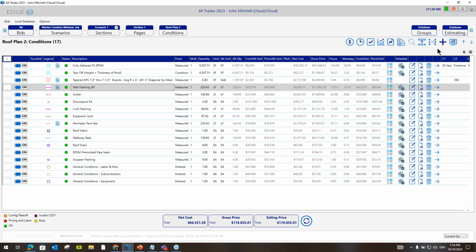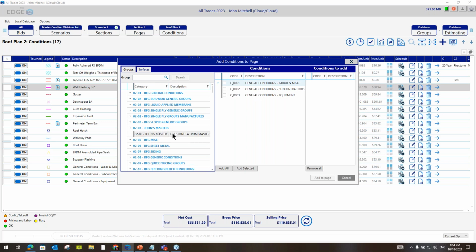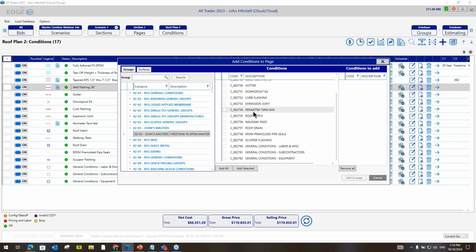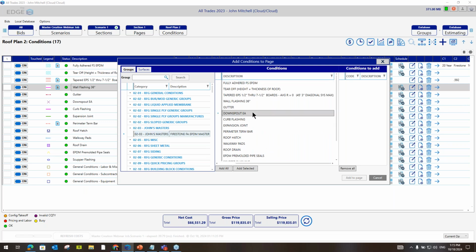So we have saved the master. If I click the plus sign, remember the blue categories here? There's one called John's Masters now. We just created it. Here's the master. It's a master list of conditions that I can bring into any job, and it will have all of the materials exactly as we have them in here and the labor items. What you can't do is edit these right here in this window. You can't move them up and down, and you can't edit the condition properties.